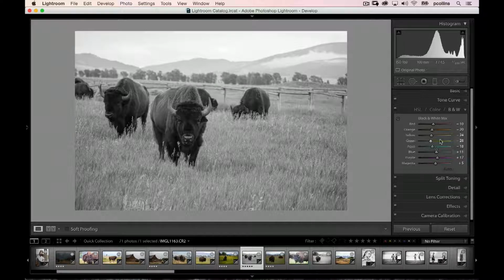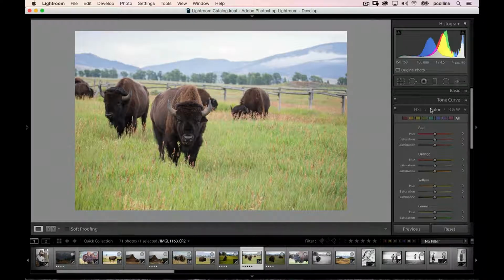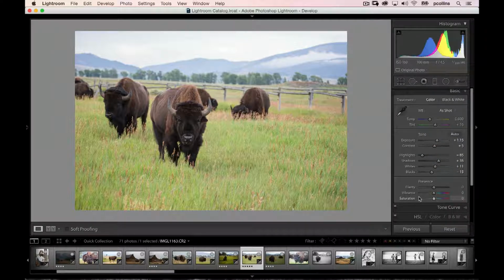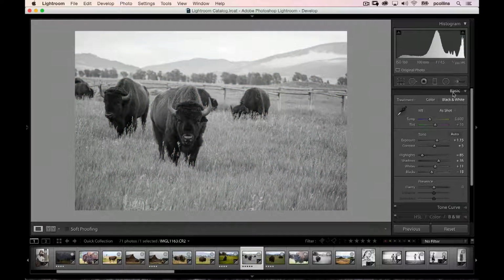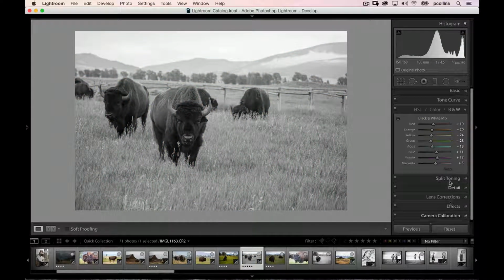Now should you want to go back to color, just click on color right there, and now all the black and white information is gone and you're back to color. And now you can see that vibrance and saturation are back here. But very powerful way to change the look of your image by going with black and white and just adjusting those sliders. But I definitely suggest playing around with the target adjustment tool to really fine tune where you're hitting certain areas in there.